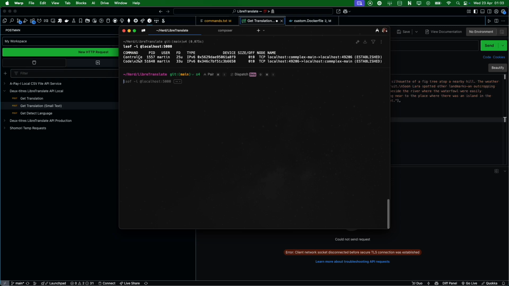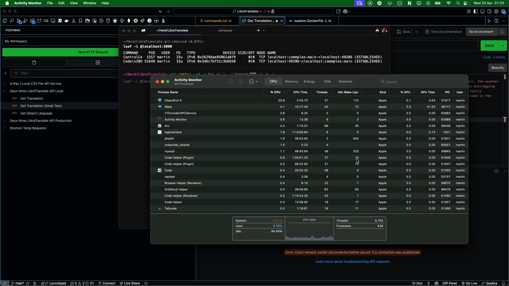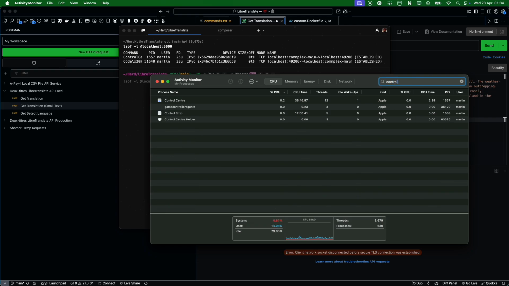Control C, I assume that means Control Center, and Code Helper. I know that's Code Helper because if I open Activity Monitor, here we go, that's a part of the VS Code Electron set of processes which are used to render VS Code. So let's see. There we go.